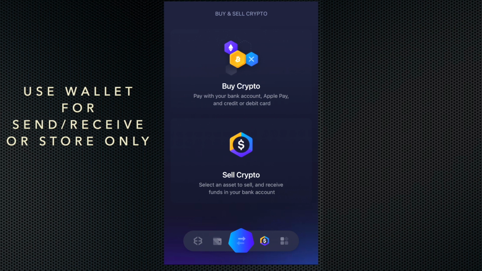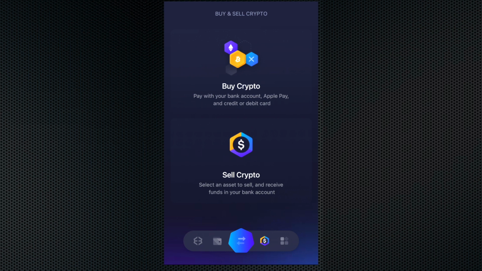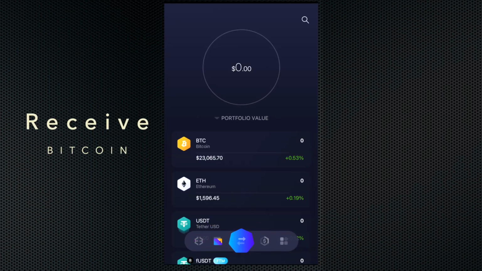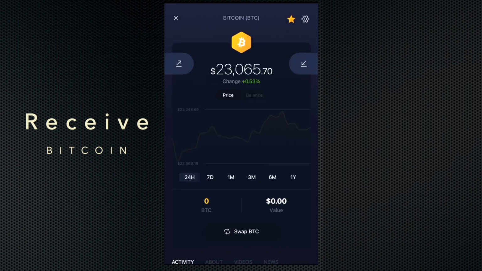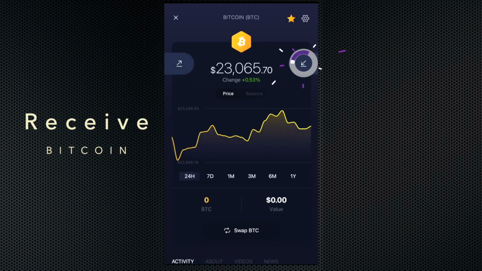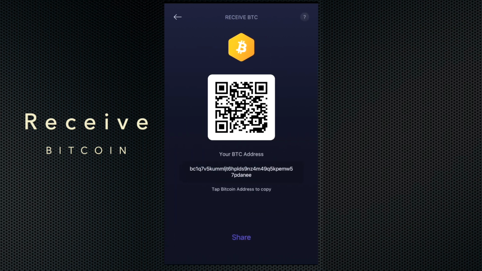After exploring the menus and setting up the wallet, let's now receive some Bitcoin into the wallet. Press on the wallet icon in the main menu and then choose Bitcoin from the list of coins. Here we choose the receive icon in the top right corner, and on the next screen we have a choice of either using a QR code or copying a Bitcoin wallet address and mailing or texting it to another person. If both phones are close by, it is more convenient to use the QR code.